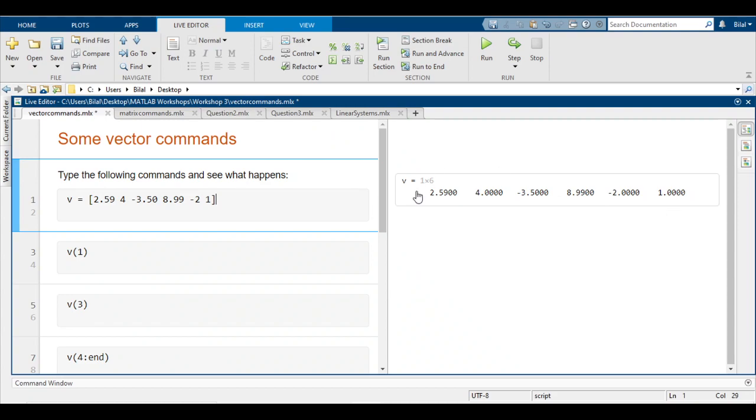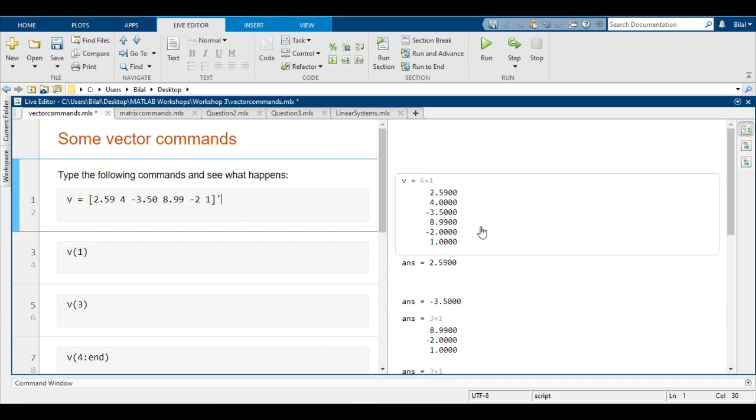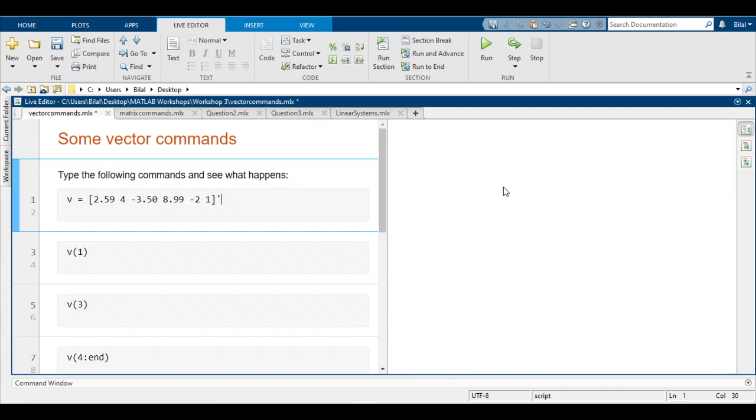Now if we wanted to have a 6 rows and 1 column vector, all we could do is just put an apostrophe next to it. And if we run it again, we will have a 6 by 1 vector. Okay, so let me just run section. So 2.59, 4, minus 3.5, all the way to 1. And by default, if you just leave a space between each number, so 2.59 space 4 space minus 3.5, it will just create another column. So that's how you would make a vector.